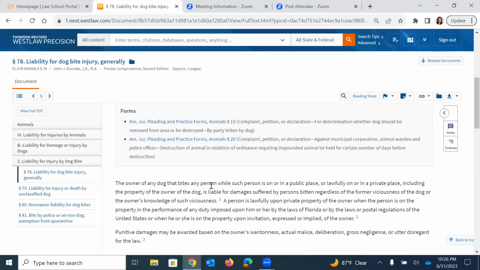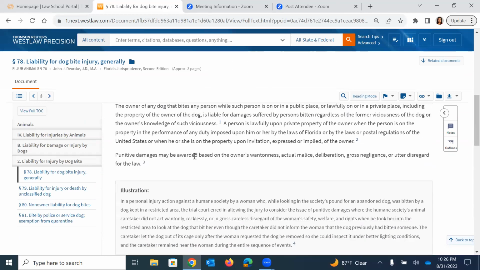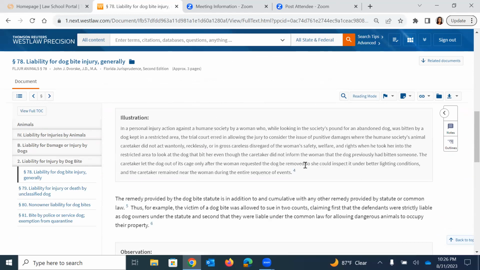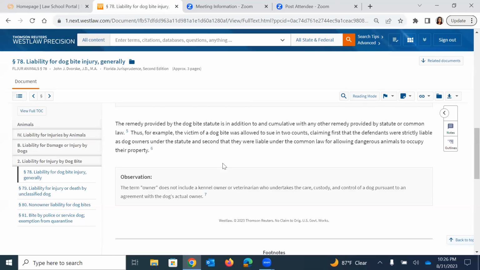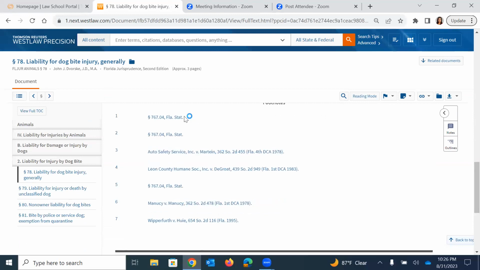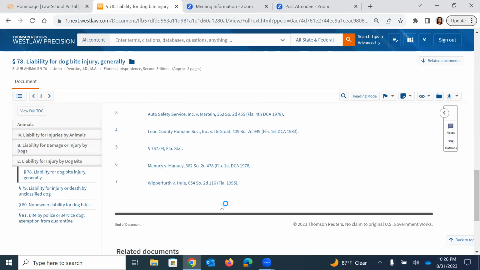Some AmJur pleading and practice forms. I love anytime an article has an illustration. So this is kind of like a hypothetical within the article itself. So these are actually great for exam prep. These are kind of exam prep type questions, illustrations. And so here we have some footnotes. There's my Florida statute again. That looks familiar. Maybe some new cases for me to take a look at.